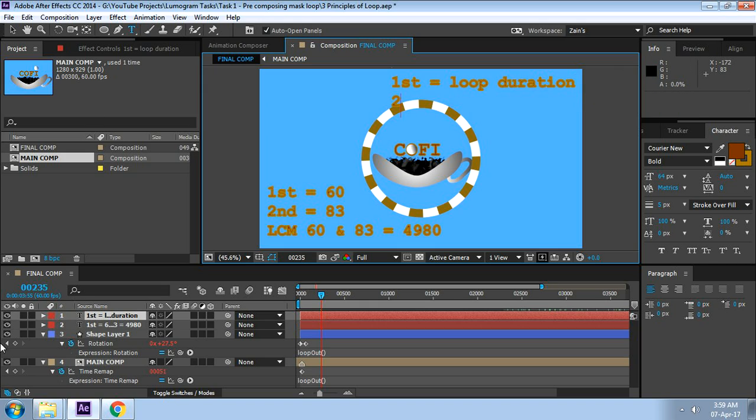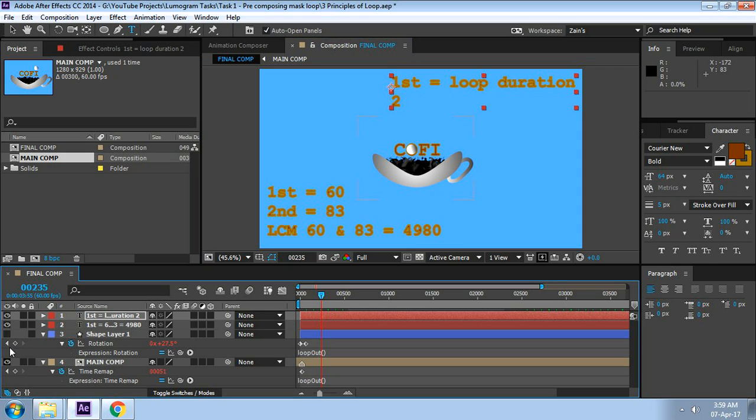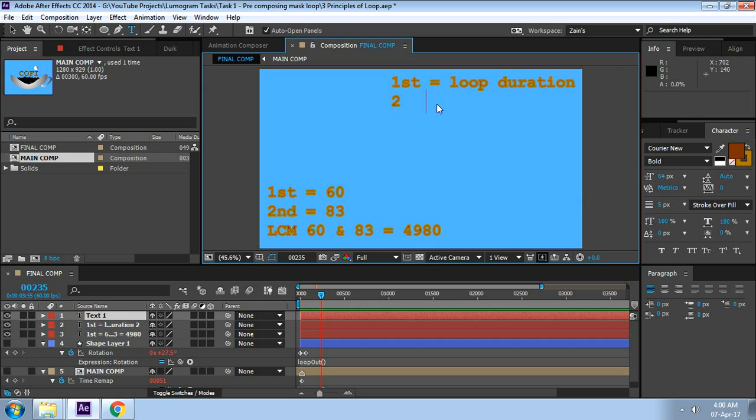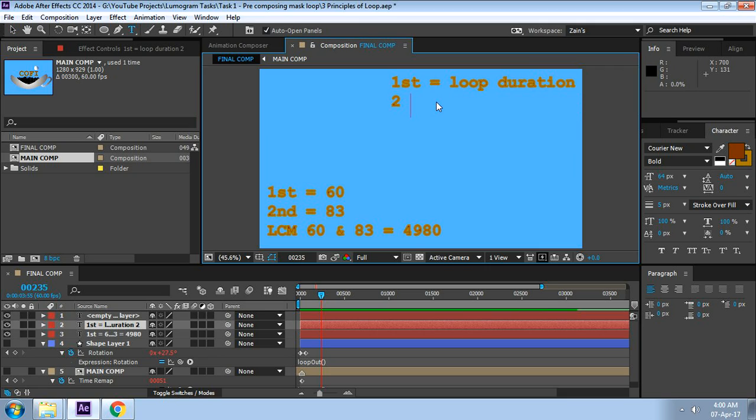And the second step, let's just disable this logo, is to find the LCM. The third step is to input the LCM into the comp duration. So there you go.